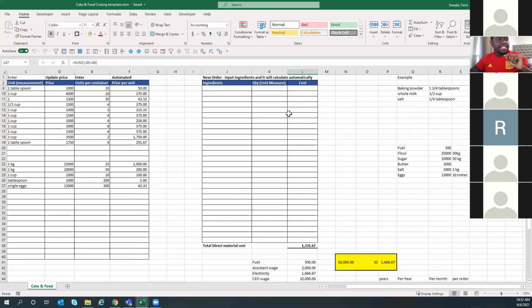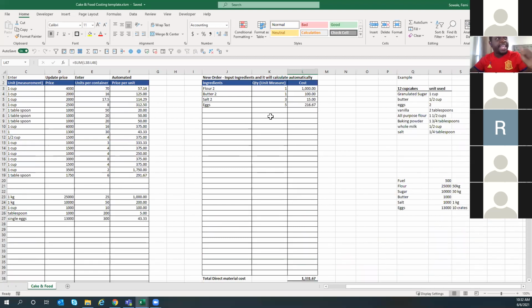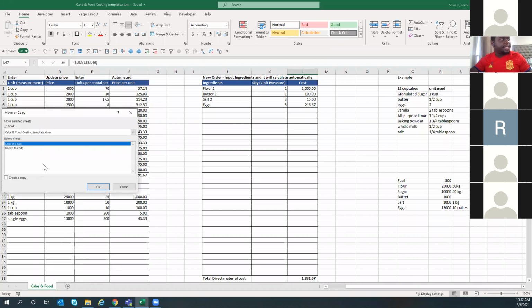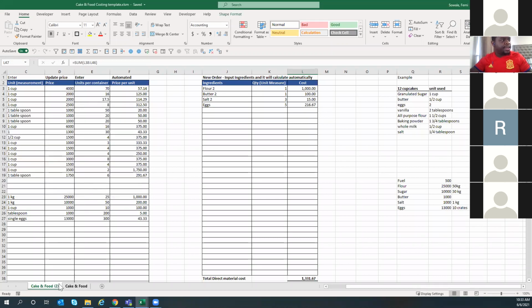Let's say you've done this and you know that you make this type of cake every time, right? There's no point redoing it. All you need to do is just do this, right? Click on this and say copy, create copy, okay, and call it whatever cake you call it, maybe fondant cake or icing cake or whatever.